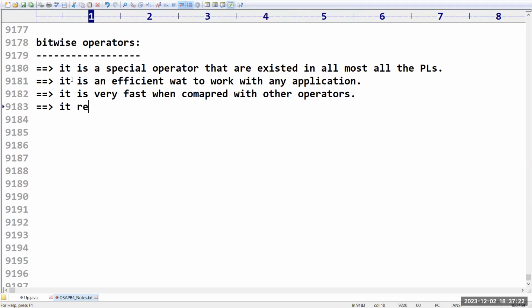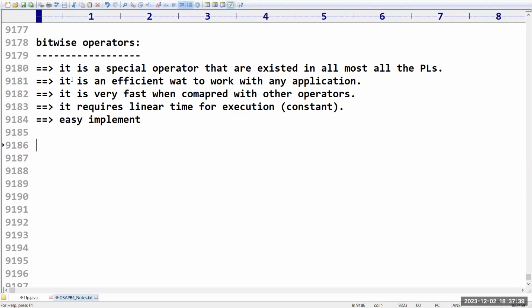It requires linear time for execution, that means almost constant time to execute. It is also very easy to implement these bitwise operators because it is a language level concept. In total we have 6 bitwise operators.